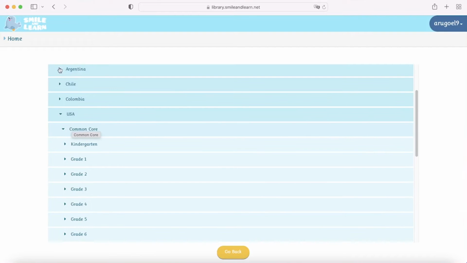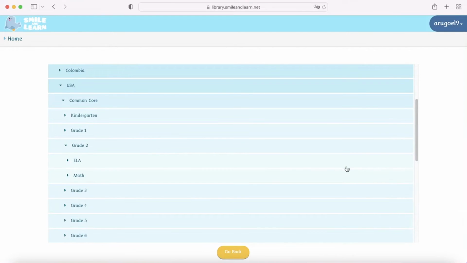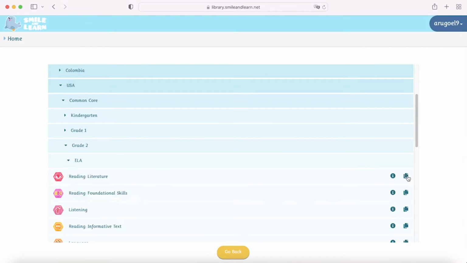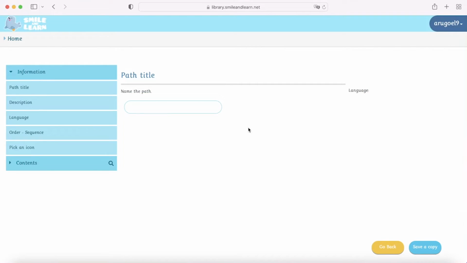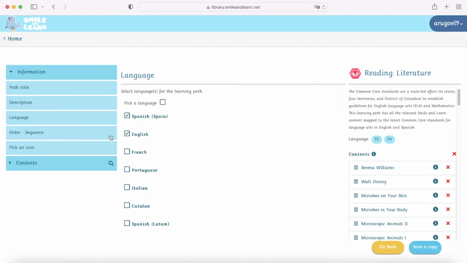But if you would like to, for example, use any of these learning paths, you really just have to go in here. You can copy them, and by copying them, you can add them. You can keep the information as is. So for example, this learning path is called reading literature, but if you want to change it to reading comprehension or another description, or change the languages it's available in, you can do that. And then it will automatically be added to your paths, and then you can assign it to your students.